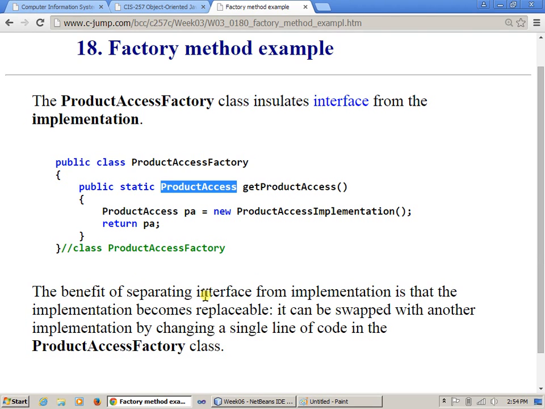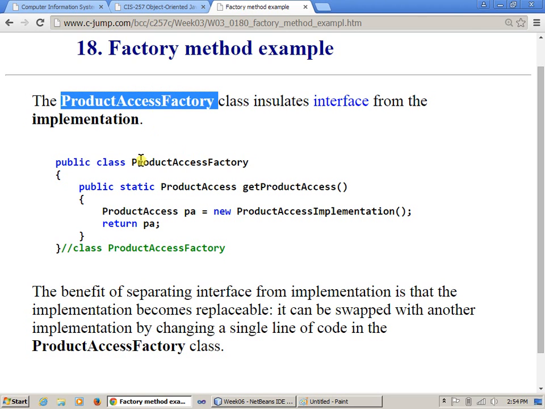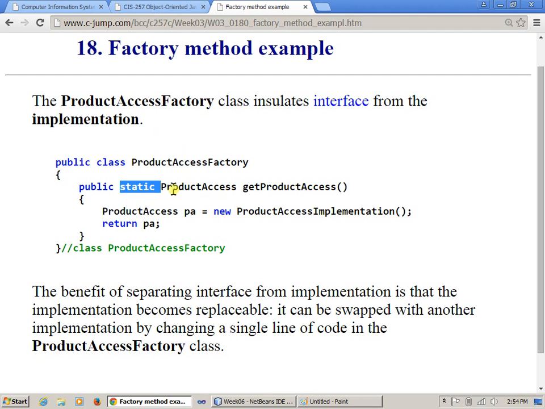So the benefit of separating interface from implementation is that the implementation becomes replaceable, right? So this product factory class, which uses the static method, which returns an interface from this specific method, could be based on other logic inside here, which will say if a certain condition, create one class, else if another condition, create another class. So this method can be complicated based on some other factors that the caller of get product access doesn't have to know.